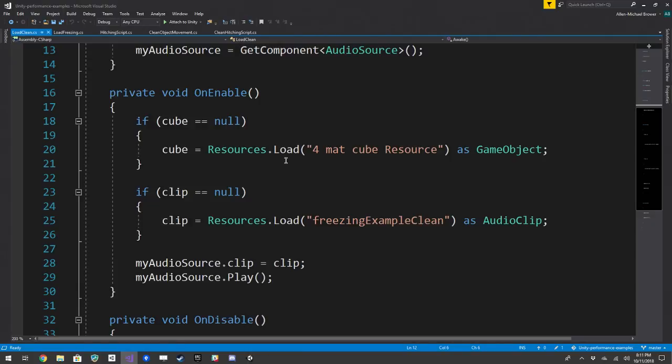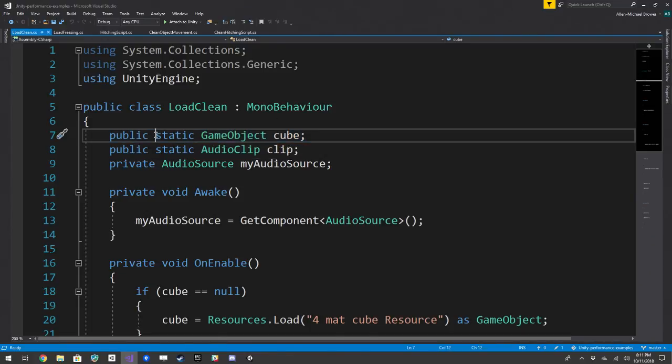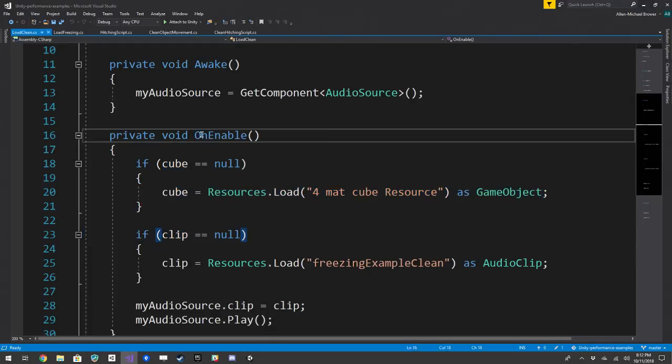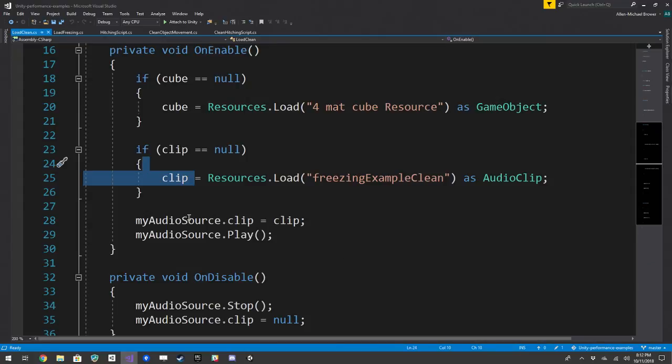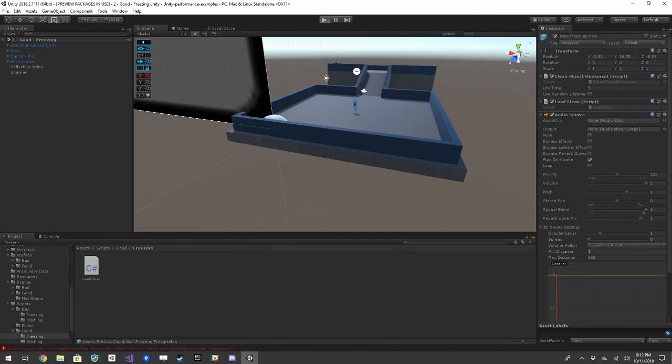Then I'm caching the cube, which is just a random prefab I'm loading, just an example of something I wanted to have. I'm caching it into a static reference. It could be on another script, it could be anywhere. But for the sake of this demo, I put it on the script and made it static, so it always exists, whether or not an object exists. And then I cache the clip. So if either of these are null when the object comes back from object pooling, make sure you load them, set the clip, play it, and the effect that you see is the same exact effect.